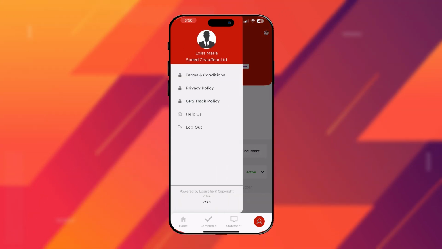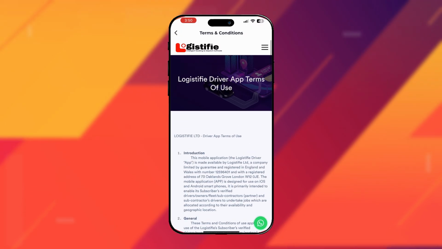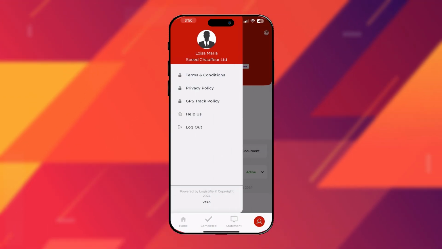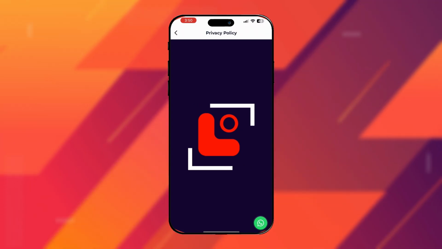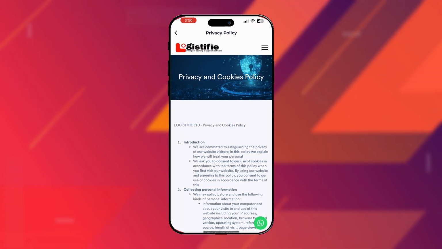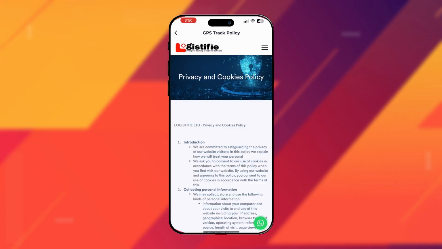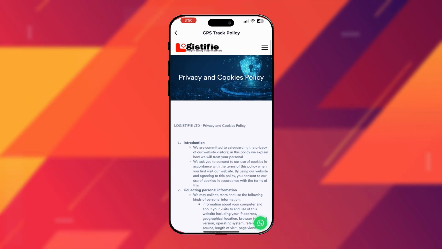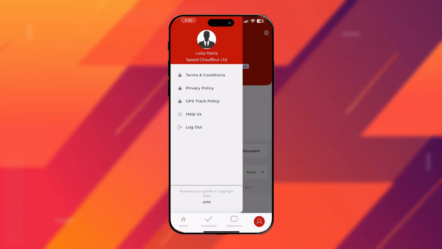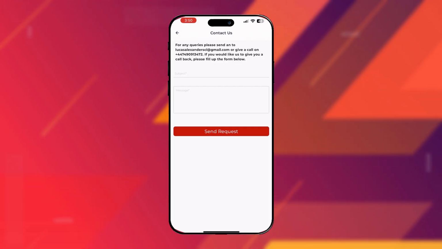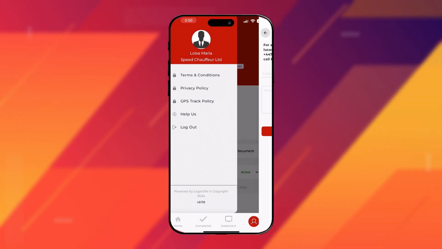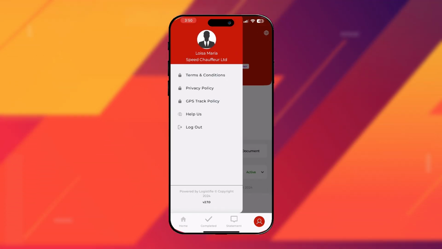Additionally, in the Profile section, you'll find essential policies and settings such as terms and conditions, privacy policy, GPS tracking policy, and the Help Us Contact Us option. You also have the option to log out here.